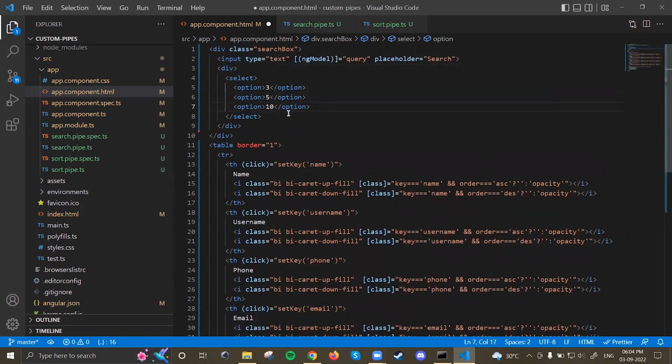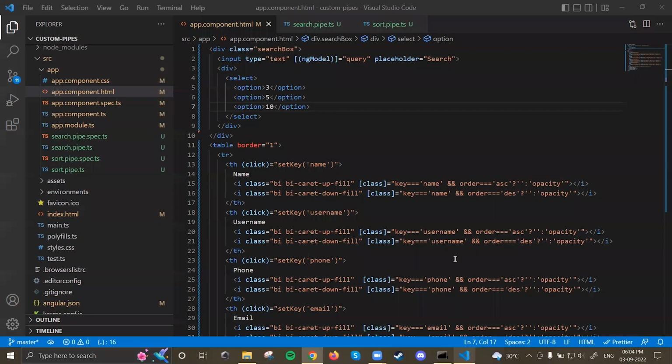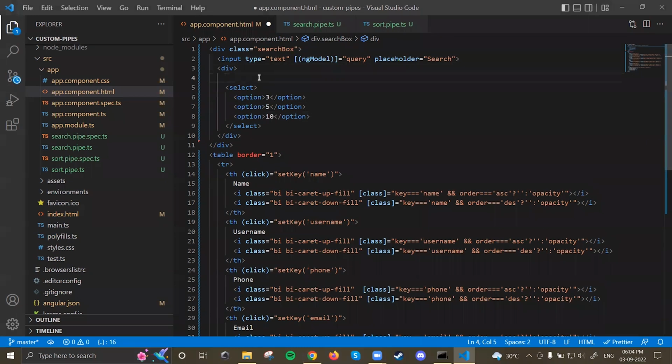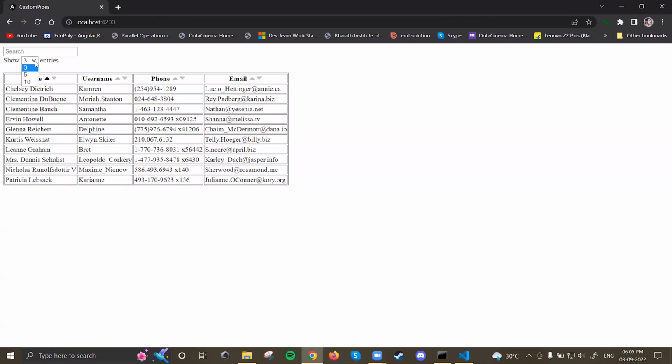So if I select 3, it should show only 3 rows. If I click on 5, it should show 5 rows. If I click on 10, it should show all the 10 rows. Now let me write some text along with that. Let's say show 3 entries, show 5 entries, show 10 entries, something like that. So I'll write show, the select box, and then entries. If I write like this, it is saying show 3 entries, show 5 entries, show 10 entries.